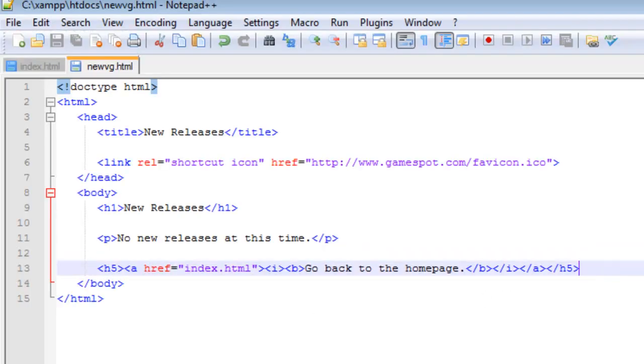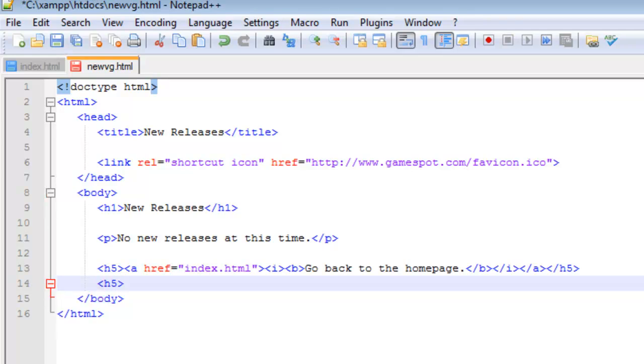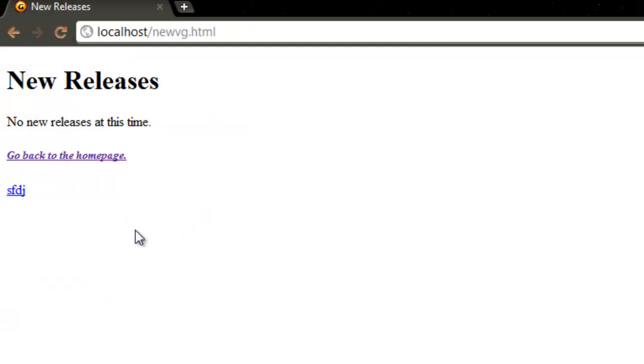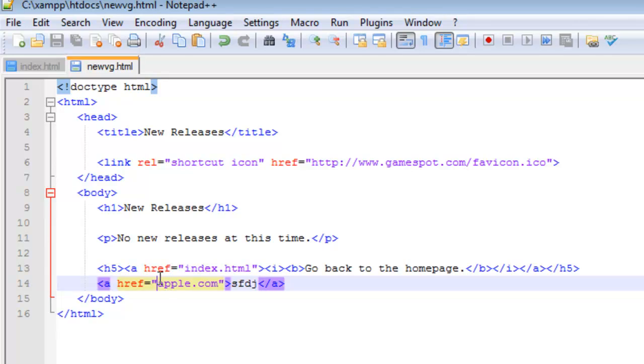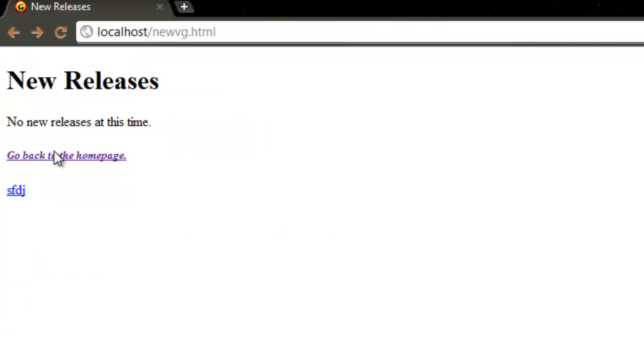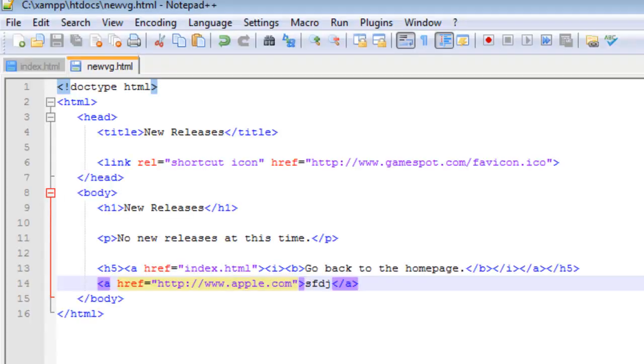I want to show you guys something though. Links usually don't appear to be, I'm gonna go to a site that I've never gone to yet. I'll make it apple.com. Why not? And random text. I want to show you guys something. Usually links are blue, but I gotta go http.apple.com. Usually links are blue, but if you click on them, they automatically turn that color. So we're going to get rid of that.